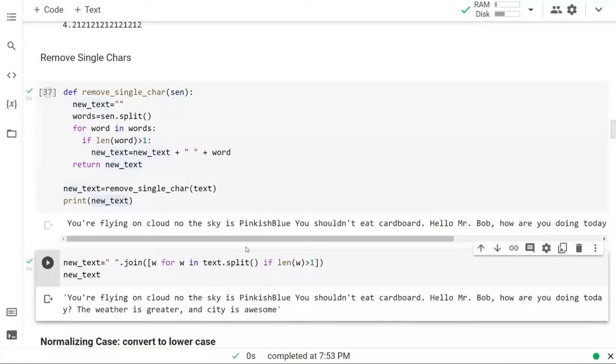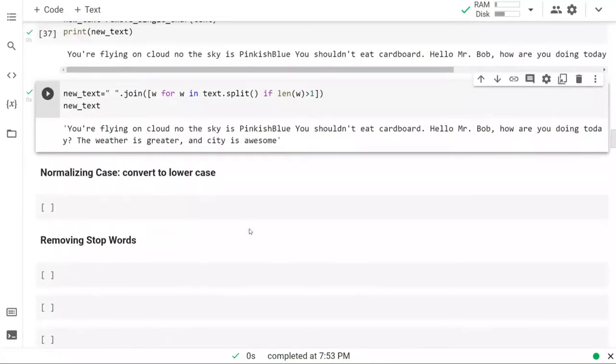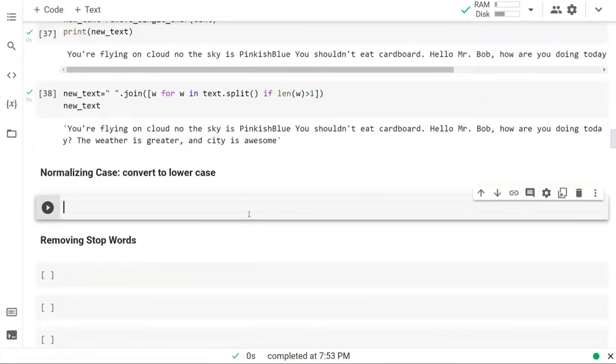Now, normalizing or converting to lowercase. So after doing all this, we need to convert everything to a particular case. Otherwise, what is the problem? Why do we need it?